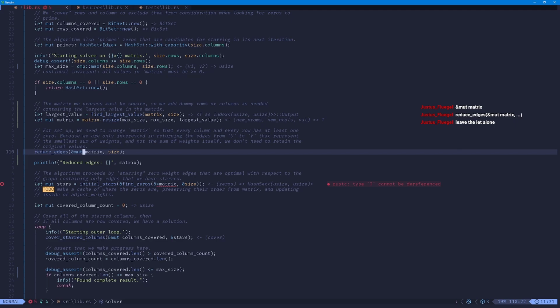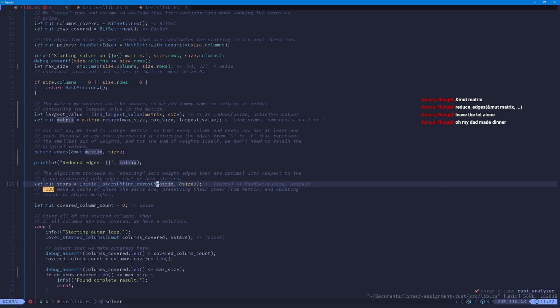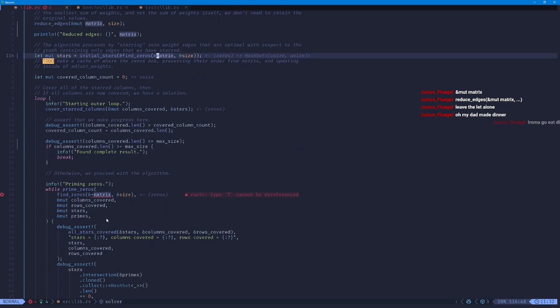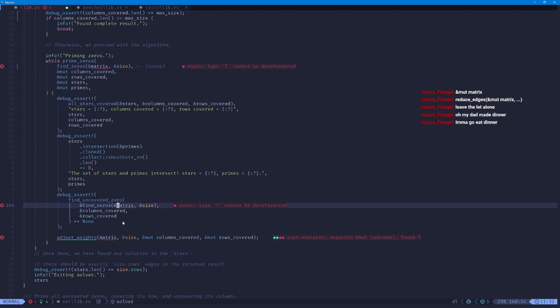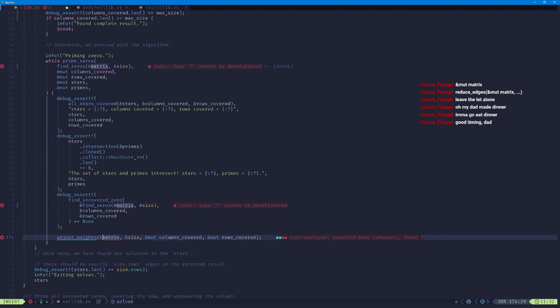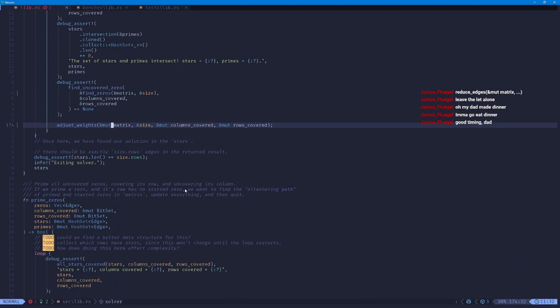Type T cannot be dereferenced is interesting. Oh, right, because, yeah. There we go. I think there's still some other places where we don't need the star. One left.